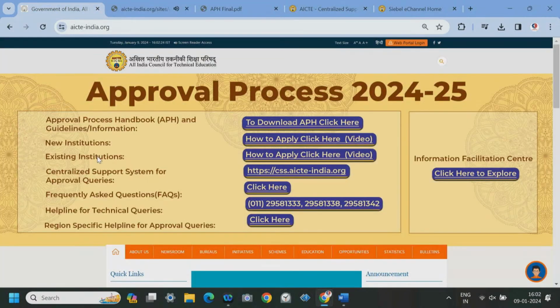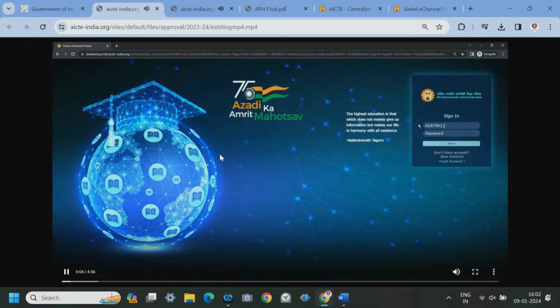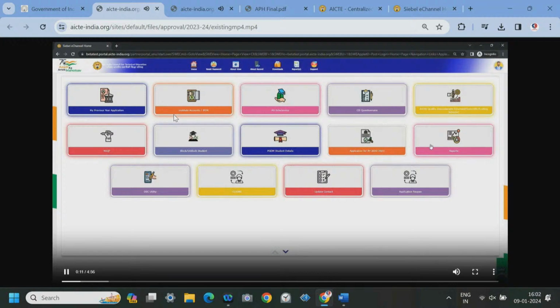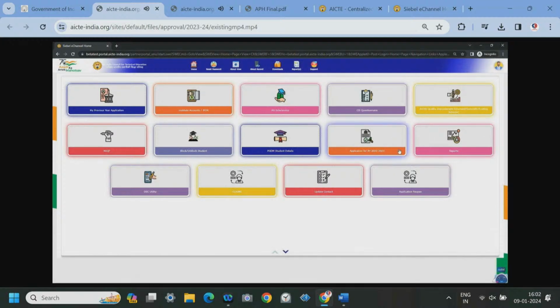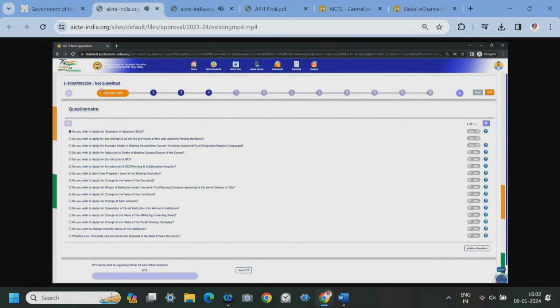Similarly, as far as the existing institutions are concerned, they need not go through this NSWS portal. Instead, all the existing institutions go straight to the AICTE web portal page. To get there, on the AICTE home page there is a link on the right hand top corner, AICTE Web Portal. If they click on it, they will land on the login page, and once they use the login credentials which are already available with all the existing institutions, they can enter the portal.